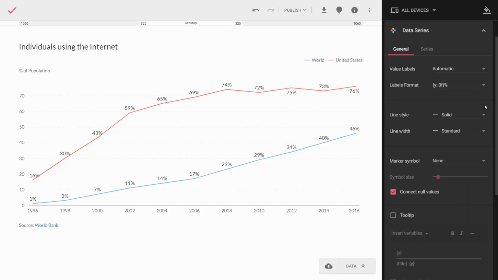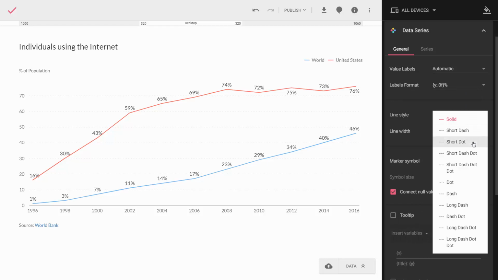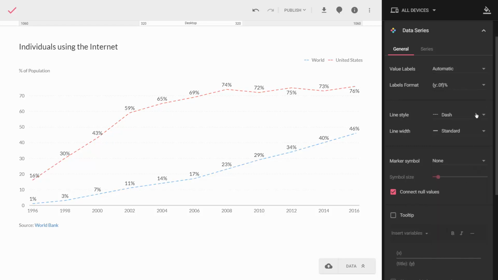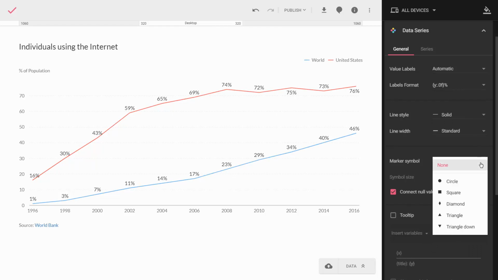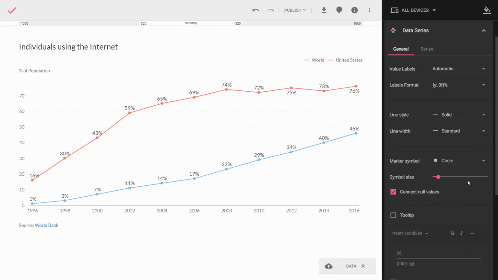We offer a dozen different chart line styles to choose from. Click on any line style to see how it looks, and then pick the one that best suits your chart. To make your data points stand out, enable the marker symbols. After you choose the style you want, use the slider to change the symbol size.